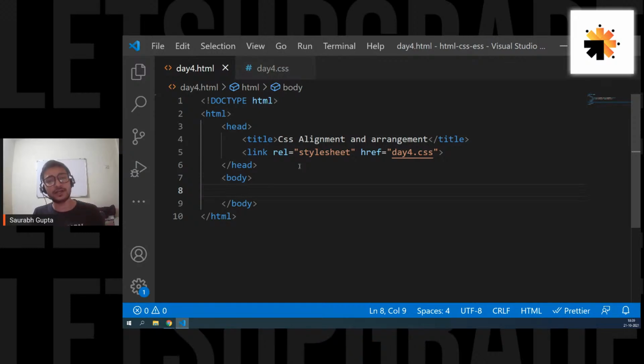Now after today's session, you're again going to get one more assignment. For yesterday there was no assignment, but you're going to get one assignment today. So don't worry about yesterday's assignment. There was nothing for yesterday.